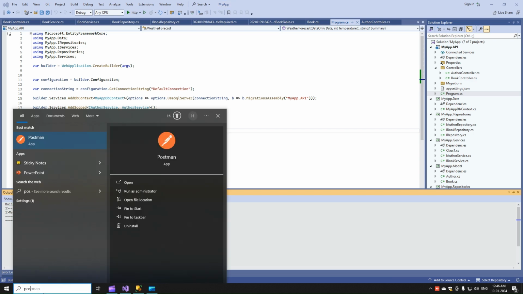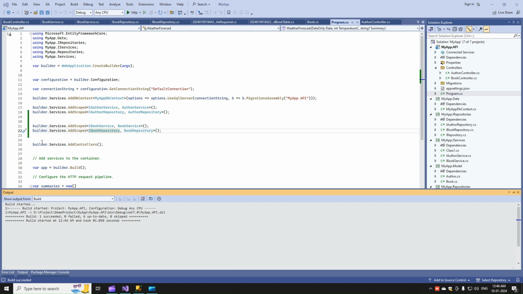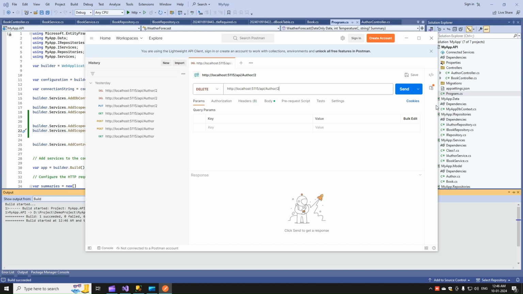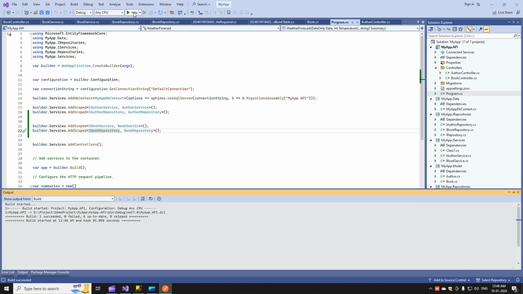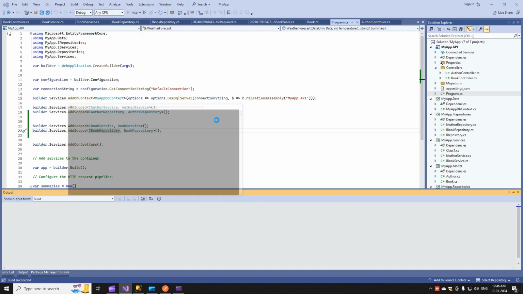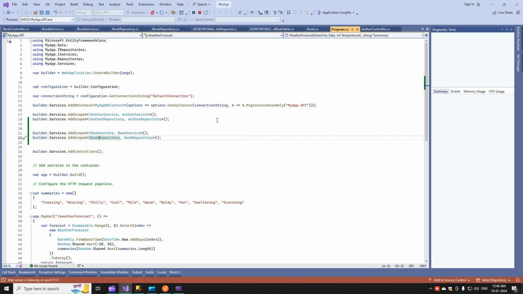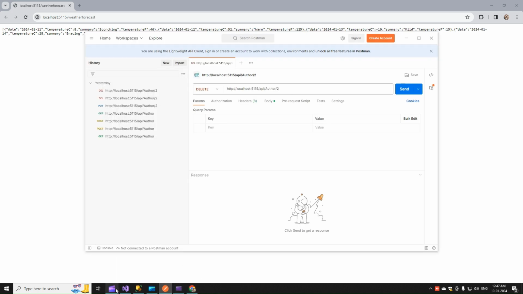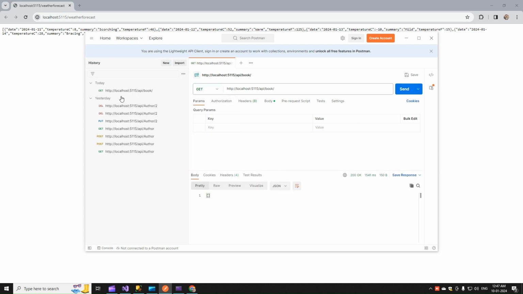Open Postman for testing the book controller. Run the program. Yeah, it's working. Then try creating the post.